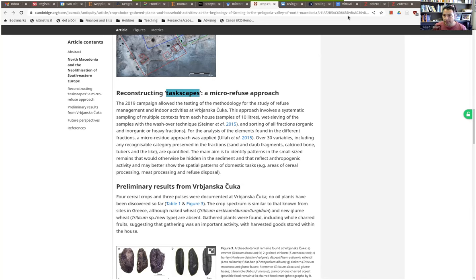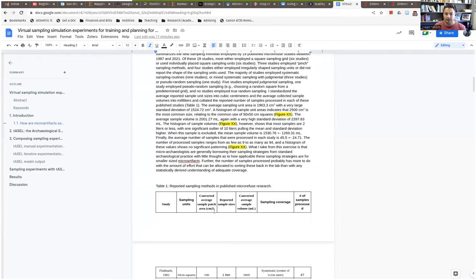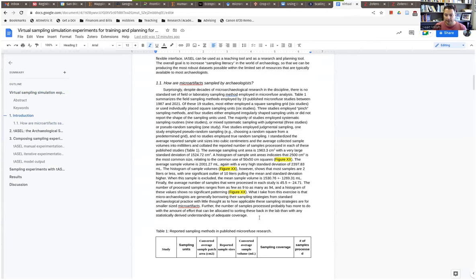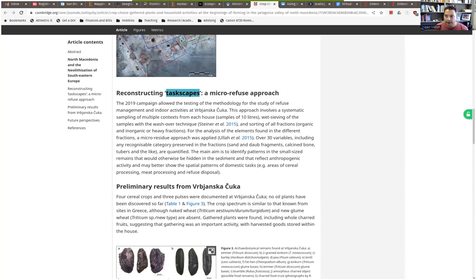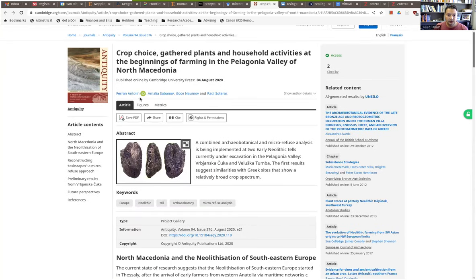So I'm in my paper, which is over here in my other tab, and I'm down in here talking about how other people have used it, and I want to write a thing about these folks over here. Their names are, let's see, Antolin, Sabanov, Naumov, and Soteras. So in this case, there are four authors.